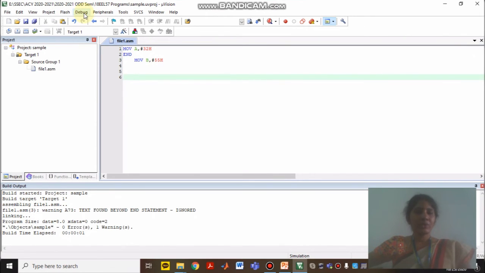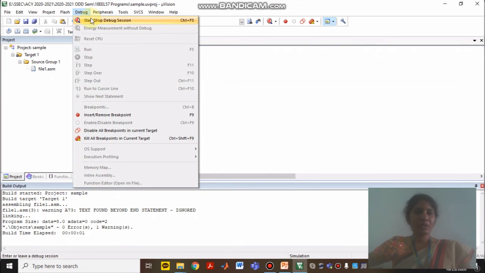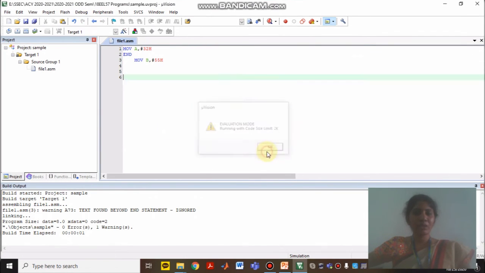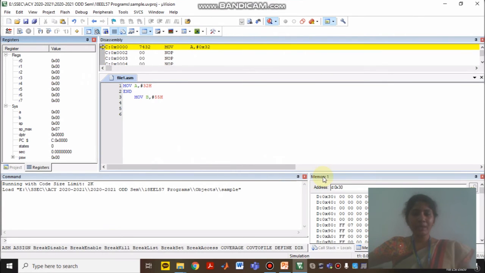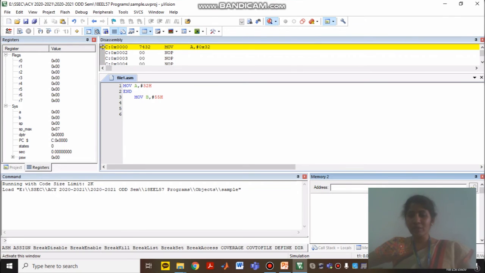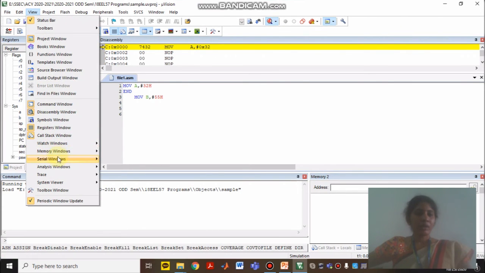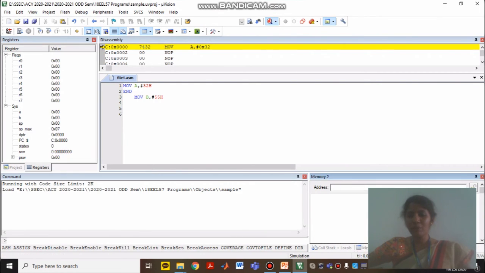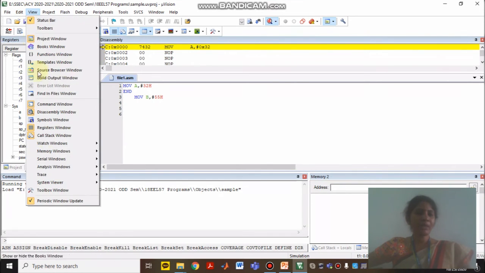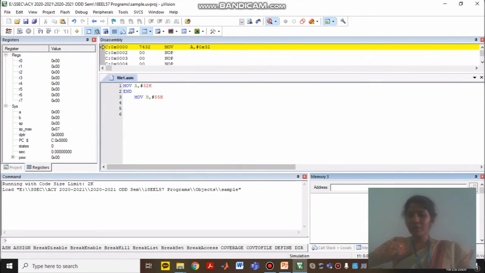To do an execution, go to debug and give start stop debug session. When you give it, your screen will appear like this and you have a memory window. If a memory window is not available over here, go to view and click memory window. You can click memory window 1, 2, 3. Before, I had memory window 1 and memory window 2, but memory window 3 was not there. If I click memory window 3, it will appear here.